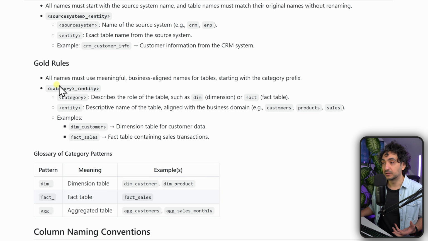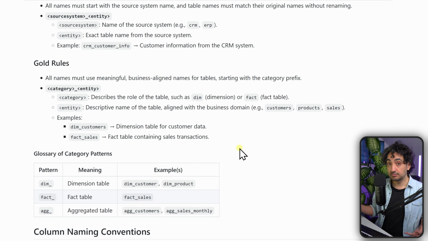So the rule says all the names must be meaningful, business-aligned names for the tables, starting with the category prefix. So here the rule says it starts with category, then underscore, and then entity. Now what is category? We have in the gold layer different types of tables. So we could build a table called a fact table, another one could be a dimension, a third type could be an aggregation or a report. So we have different types of tables, and we can specify those types as a prefix at the start.